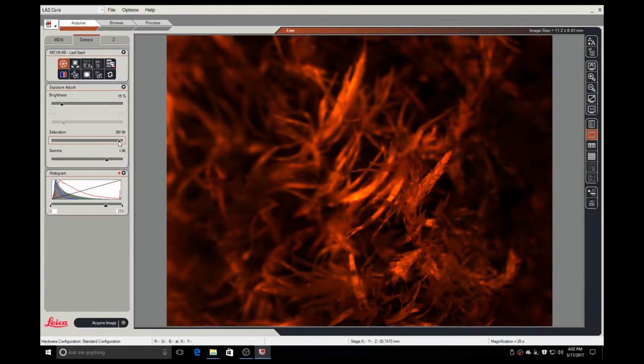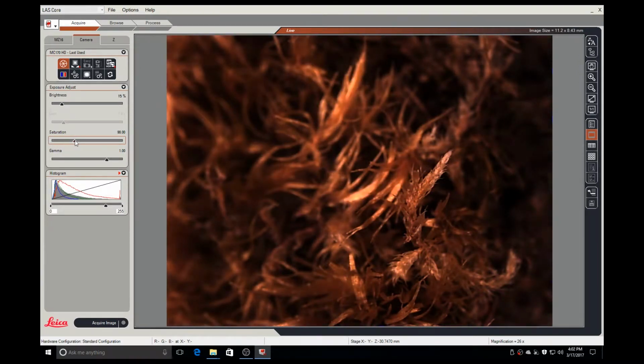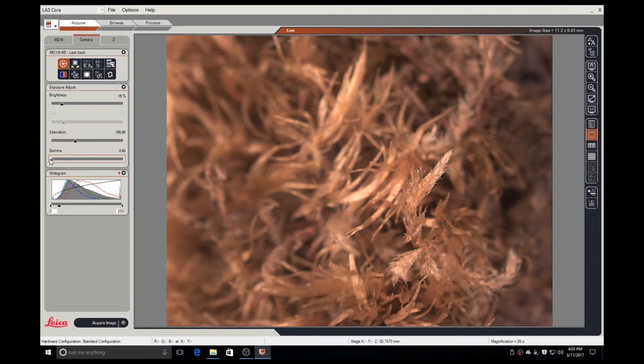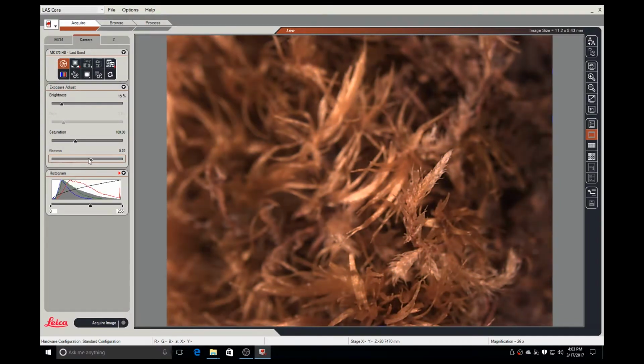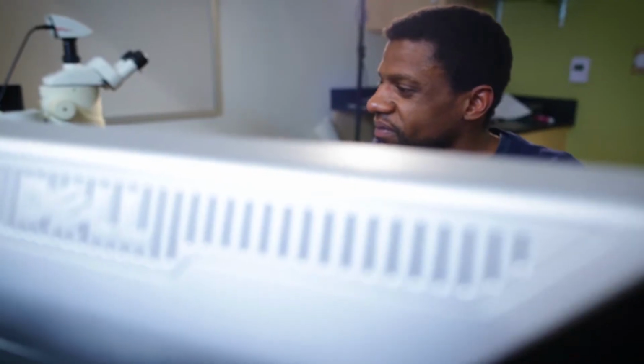Saturation adjusts how intense individual colors are represented in your image, with more saturated images being more colorful. Gamma adjusts the dynamic range of bright and dark portions of the image, changing the total contrast in each image. Simultaneously, adjusting the gamma will adjust the spread of brightness values.